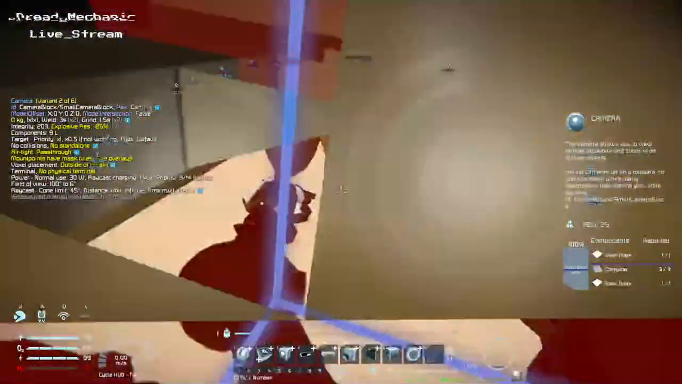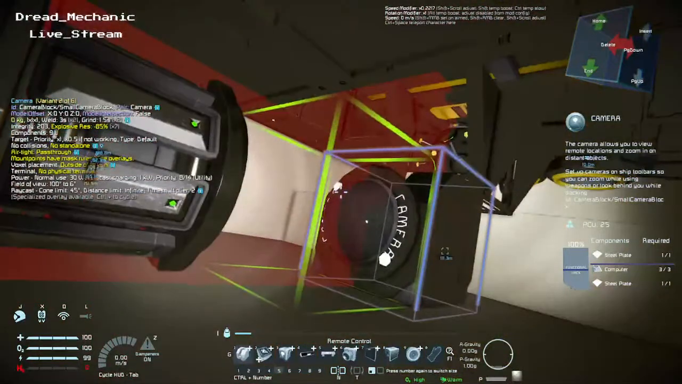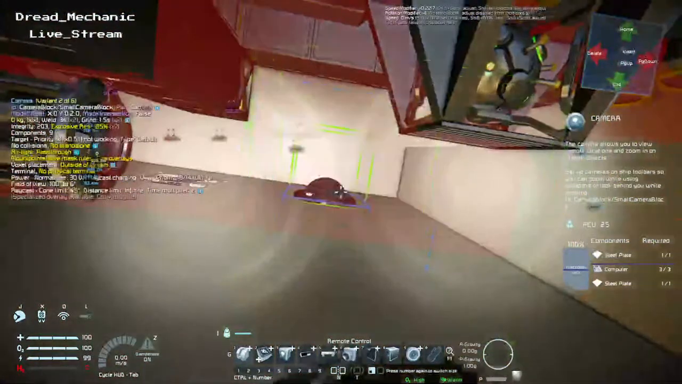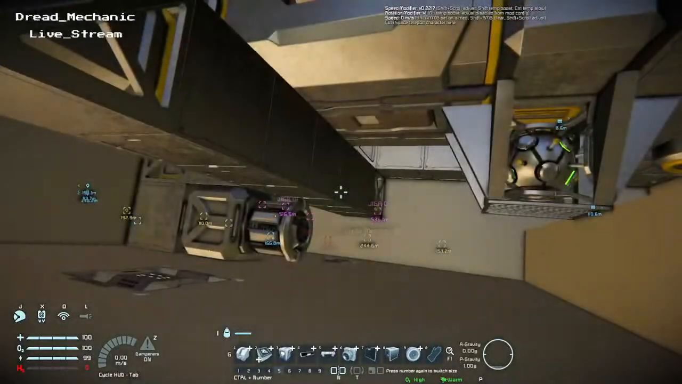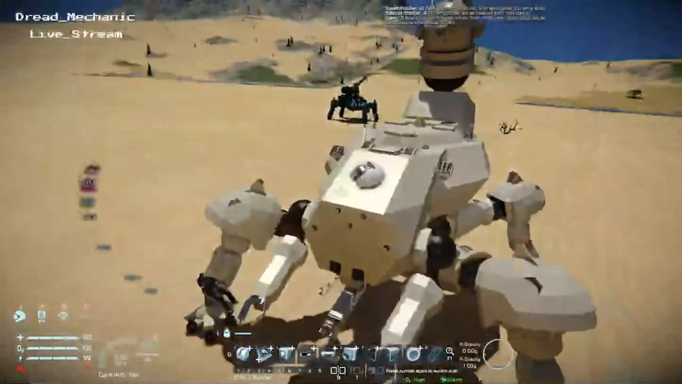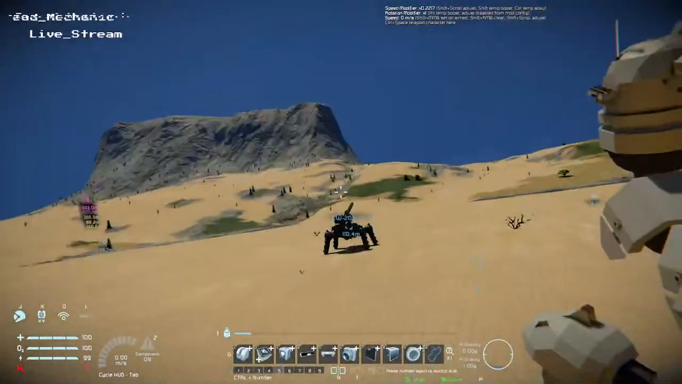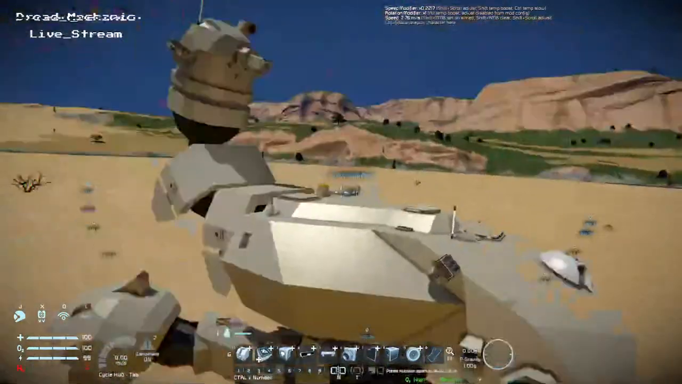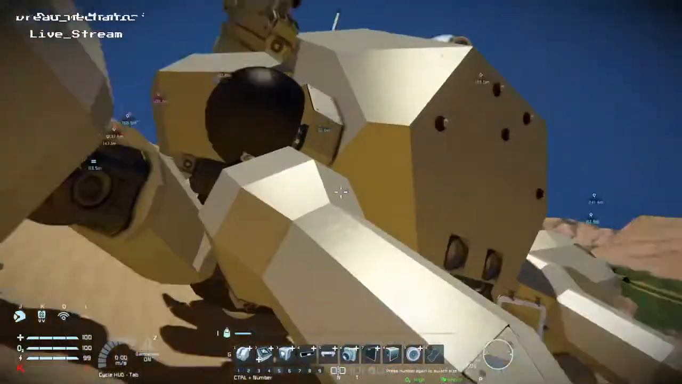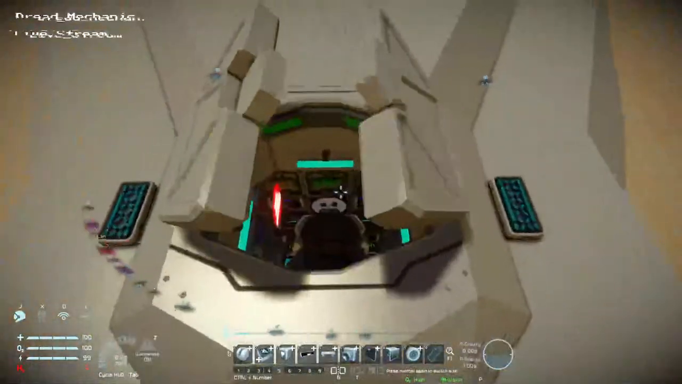Because we don't need it anymore. I really hope I haven't built anything attached to that. Nope, I haven't. Cool, that can be deleted. Doesn't need to be there. Right, cool. That is now almost vanilla walking, vanilla turning.